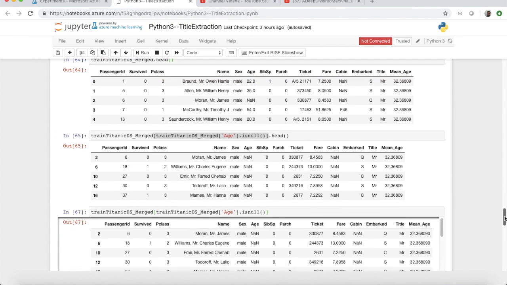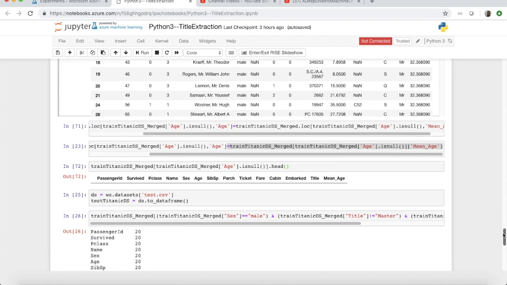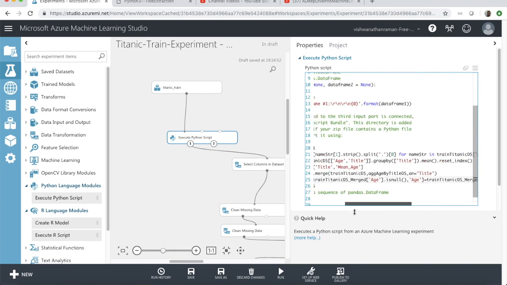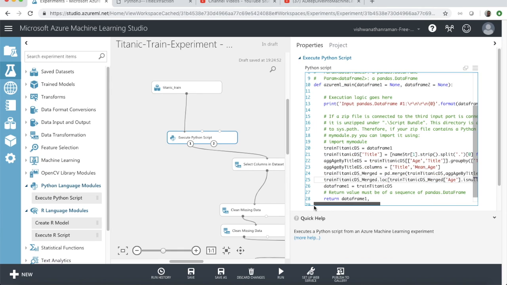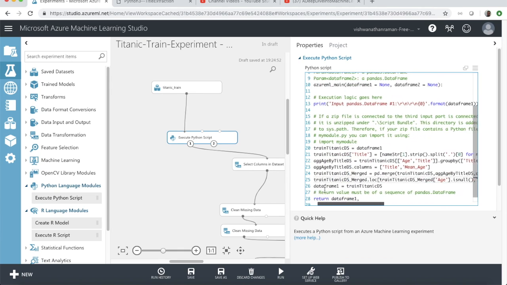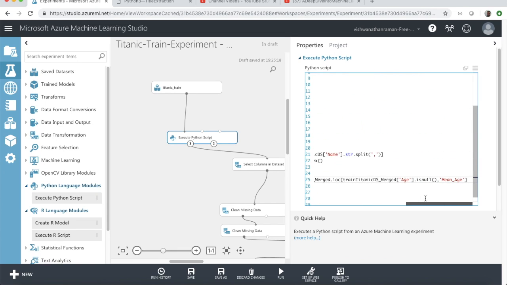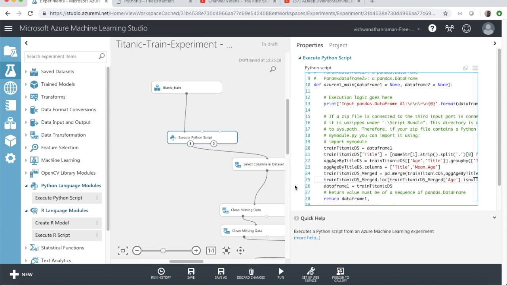And once we do that, the last step is we need to replace all the missing values. And the way we are going to do that is by copying this particular statement which we had discussed in the previous section. Here what we are simply doing is we are identifying the rows of those passengers whose age is missing and then replacing them with the mean age.